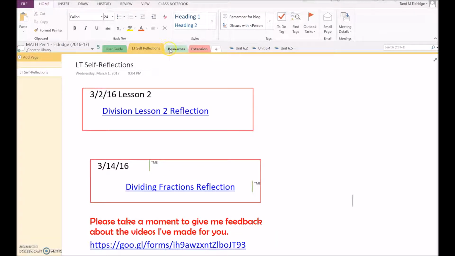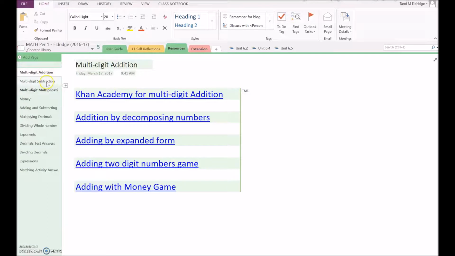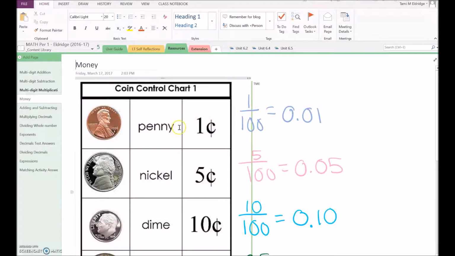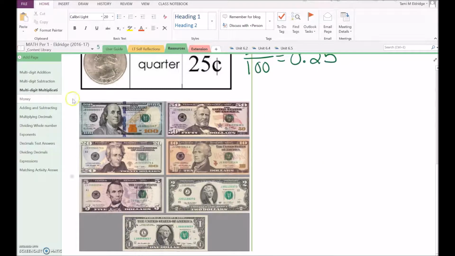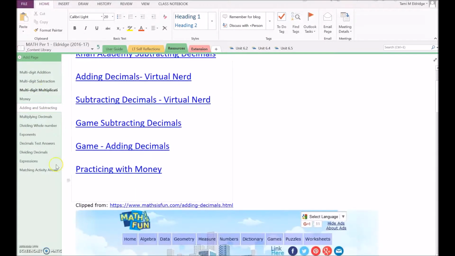I also added a few of these sections, one for learning target self-reflections, and then also for resources, where I've added links to videos and online lessons. There might be some for games or charts that I've created just as a resource so they can go back and work on a skill if they need some help with.